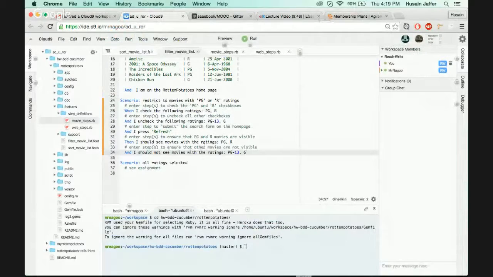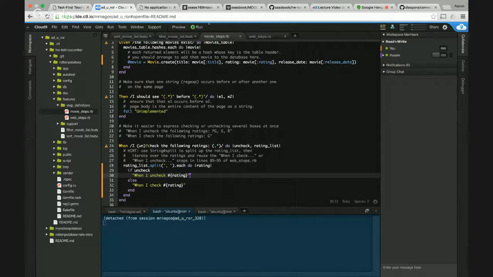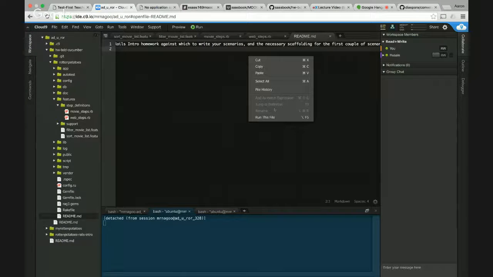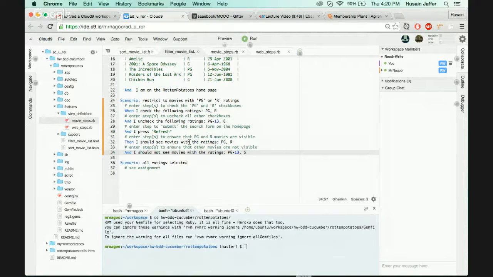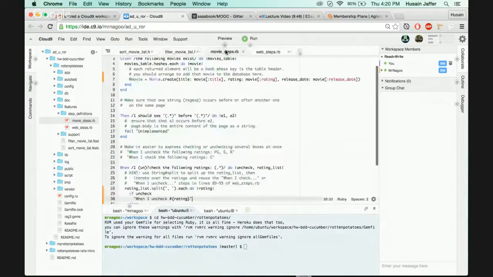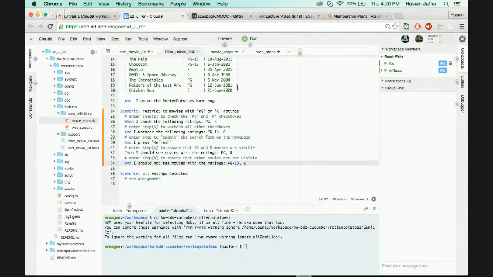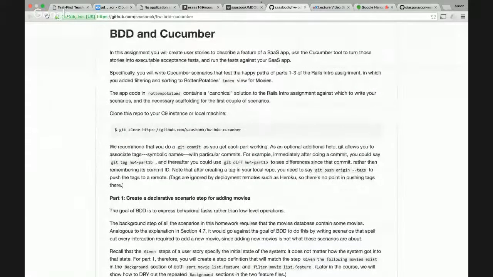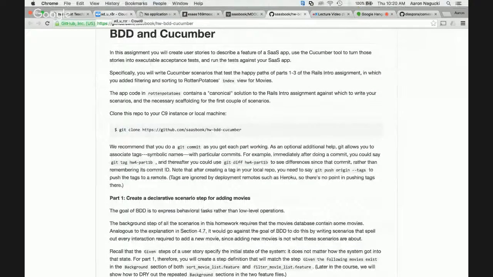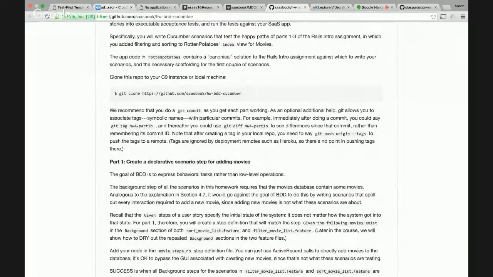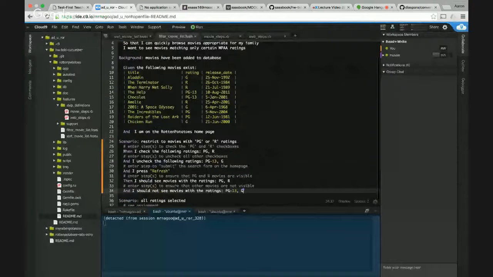Okay. So, obviously, we go into Filter movies first, right? Okay, I have the homework right here. I started my repo, and then I set up the scenarios in just the filter movie.